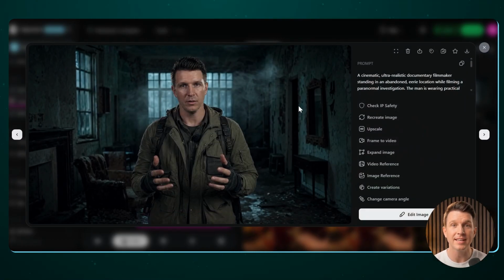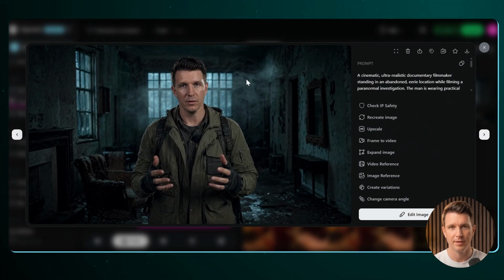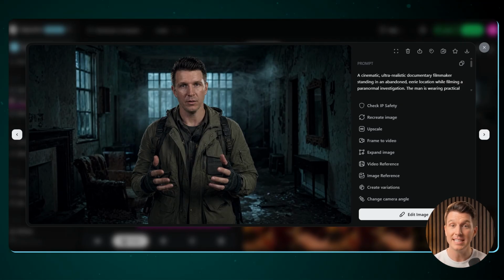For my Ghost Town project, they're in worn field researcher clothing. Practical, slightly dusty, exactly the look the story called for. Save this as Image 1.